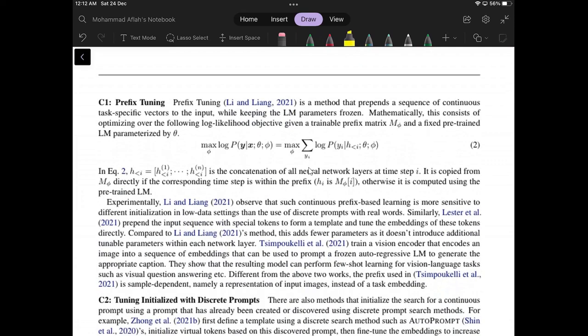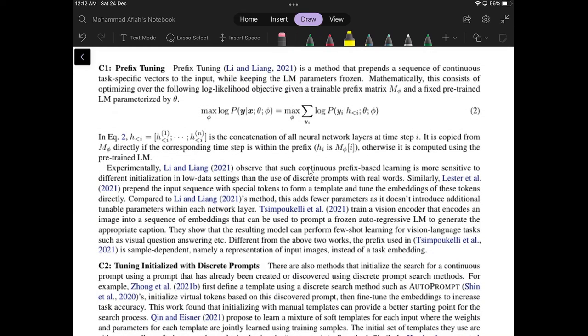So now let's have a look at the methods. We have prefix tuning. Prefix tuning by Li and Liang 2021 is a method that prepends a sequence of continuous task-specific vectors to the input while keeping the language model parameters frozen. Mathematically, this consists of optimizing over the following log likelihood objective given a trainable prefix matrix M_phi and a fixed pre-trained language model parameterized by phi. So you maximize the probability of y_i given h_<i and the model parameters phi, which would be the prefix matrix M_phi.